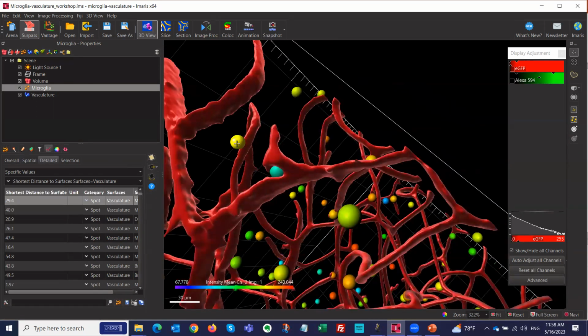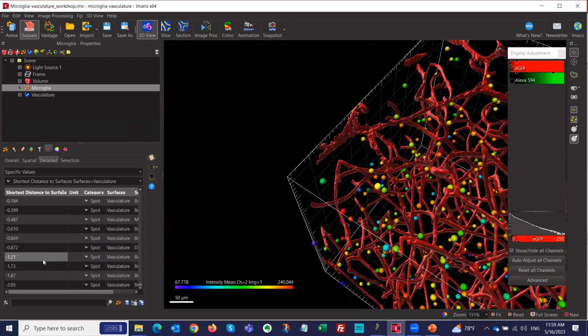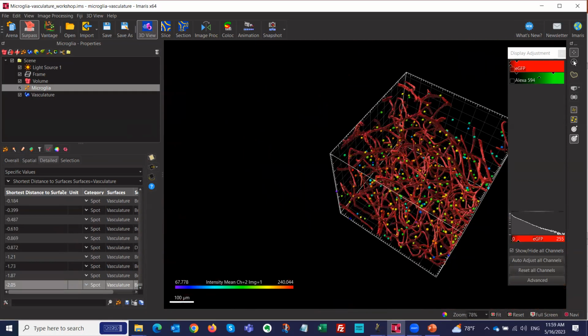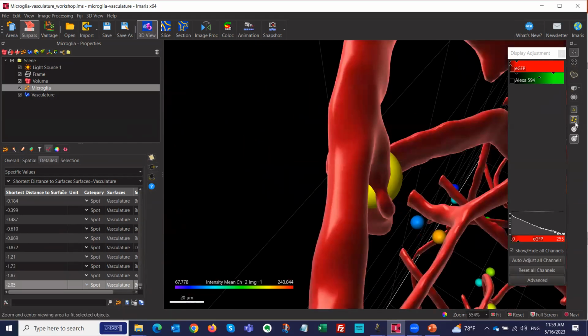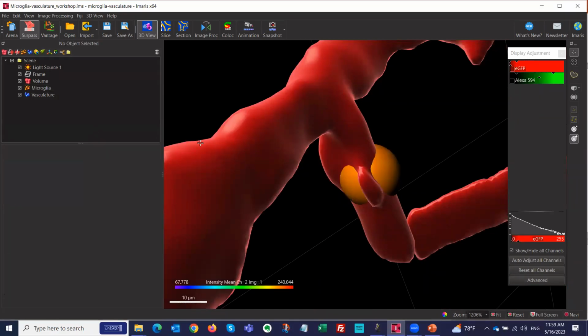So you can click on this one and say it's 29.4 microns away from the closest vasculature surface. Sorting it by highest to lowest again, you can see 78. This is the one that is the furthest away from any vasculature, which makes sense. And then we have negative values for those that are partially inside the vasculature. Okay. And then we can export those.